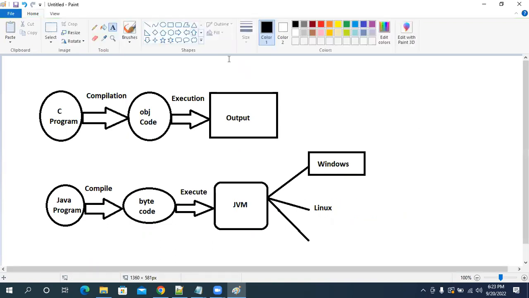Right. Same Java program, can I run it directly in a Linux machine also? Do I need to make any changes? No. Why? This bytecode is not dependent on Windows, not dependent on Linux, not dependent on Mac operating system. Bytecode is one intermediate format.